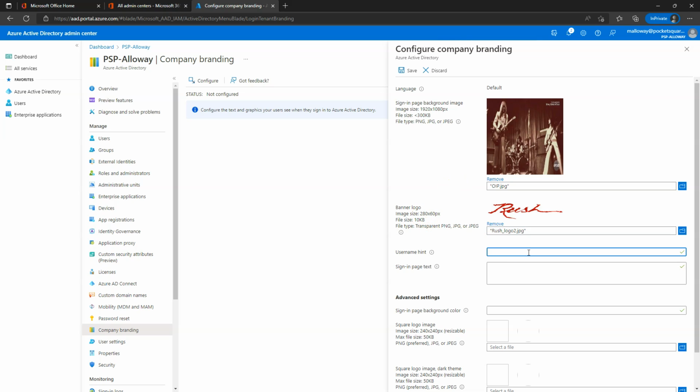Username hint. Organization. Actually, oops, I'm sorry, I put it in the wrong category there, so I'm going to copy that and put it there. And then the username hint is user at Pocket Square Professor.live.